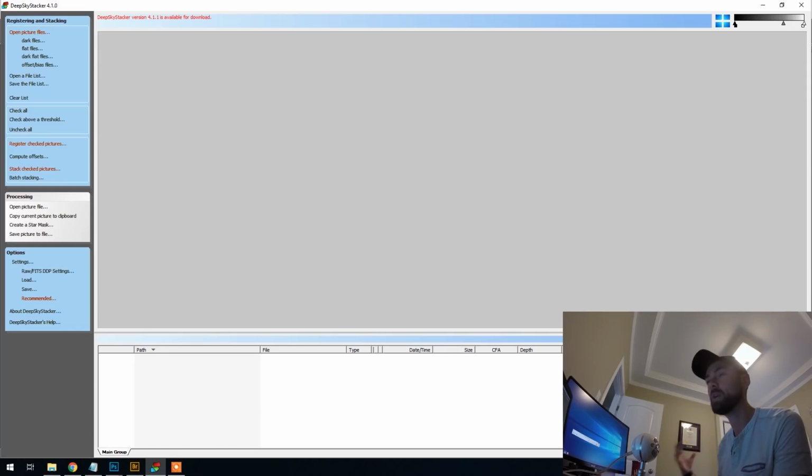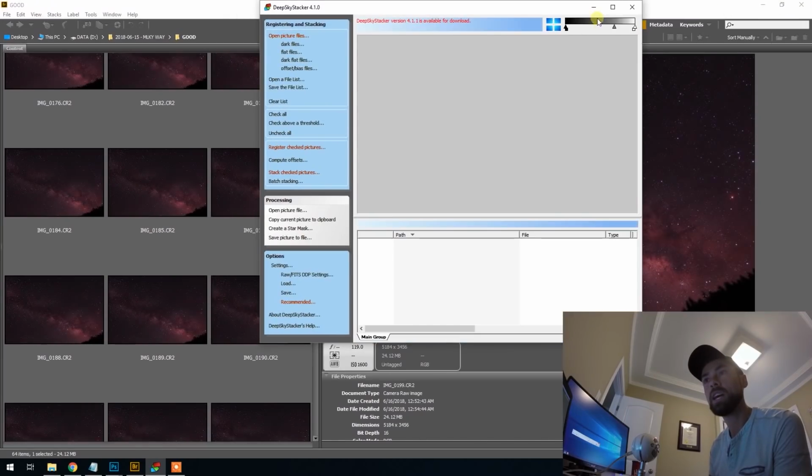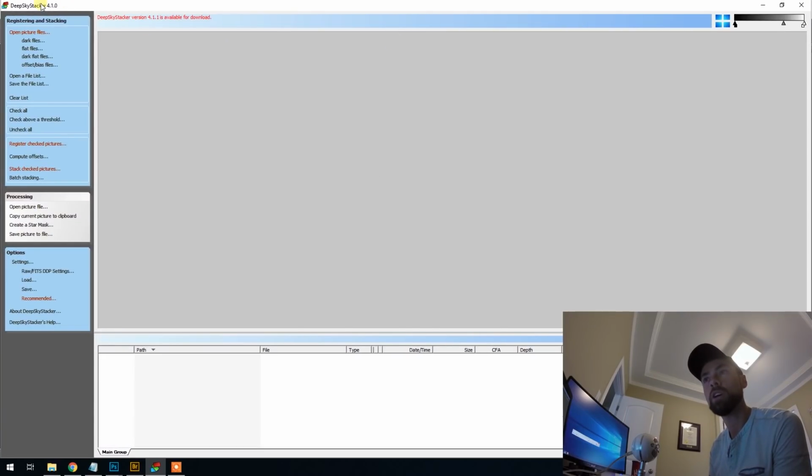There's so many ways to stack and register and process images now, and I feel like Deep Sky Stacker is kind of falling behind because it's the old school free version, but I still love it, and until it stops working for me, I'm going to stick with it. So this is Deep Sky Stacker 4.1.0. It looks like there's a new version available. After many years, they finally came up with an update, which is really cool.